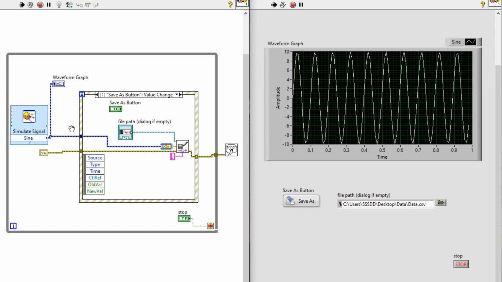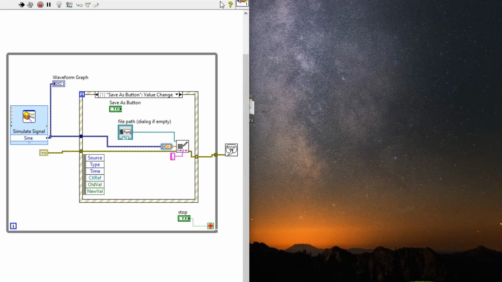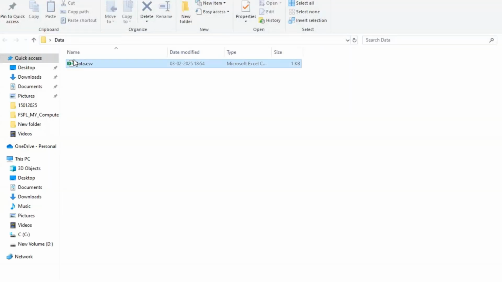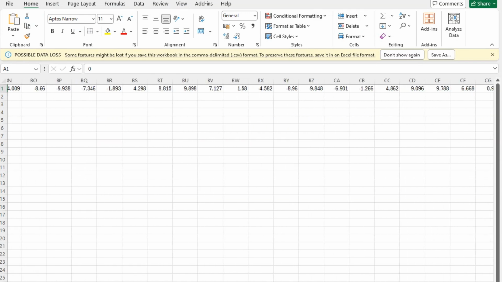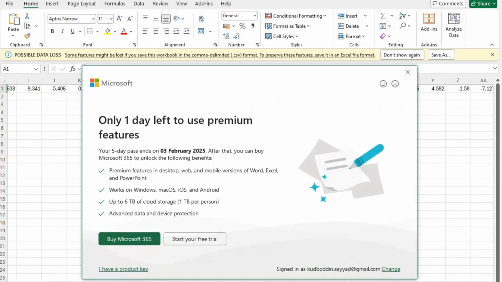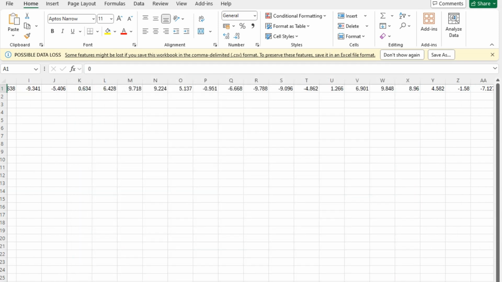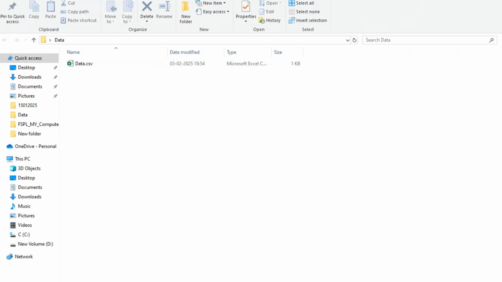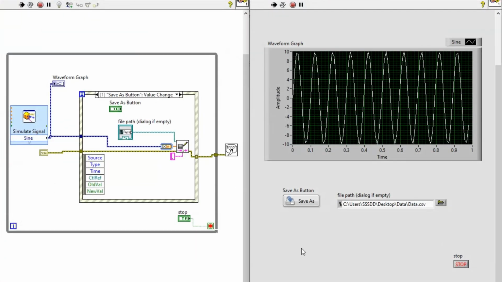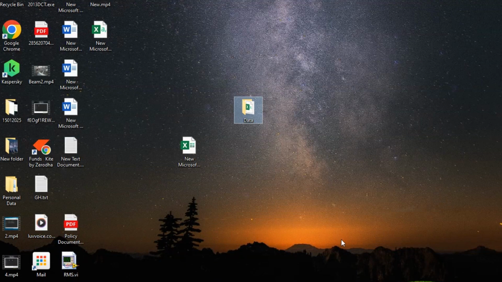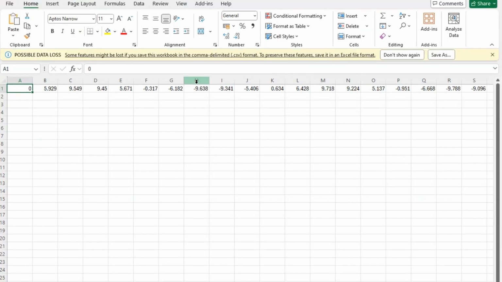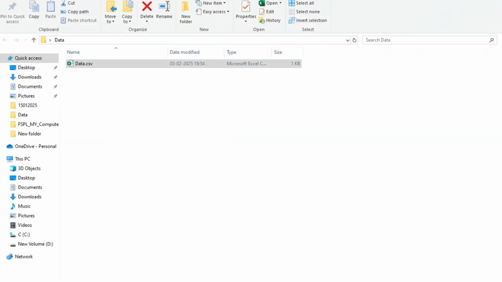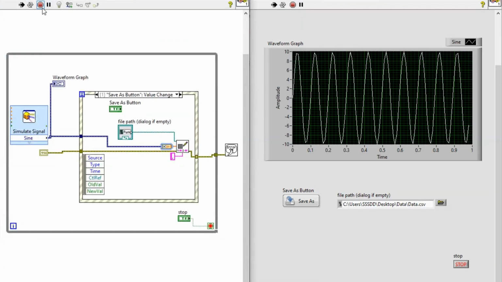I've pressed the Save button. Let's see if the data is stored in the file. As you can see, the data has been saved. Now, let's press the same button again. What happens? Notice that no new data points are stored, meaning this file isn't being appended.